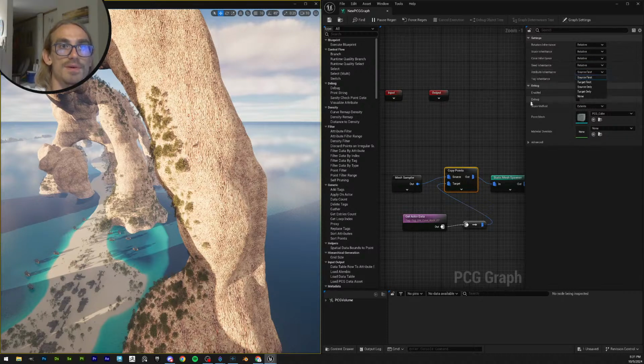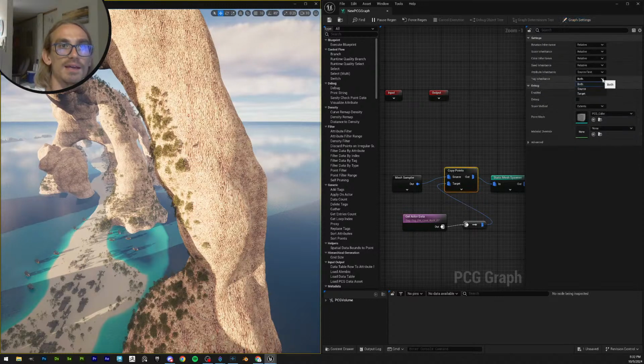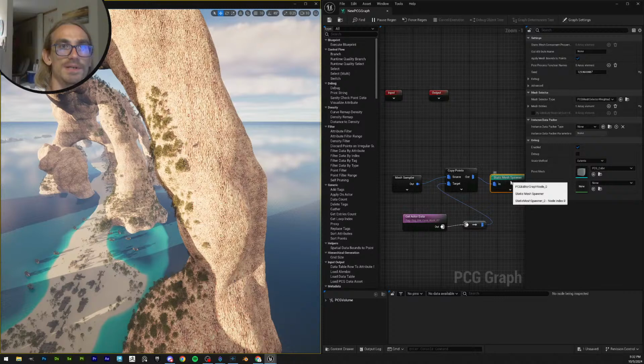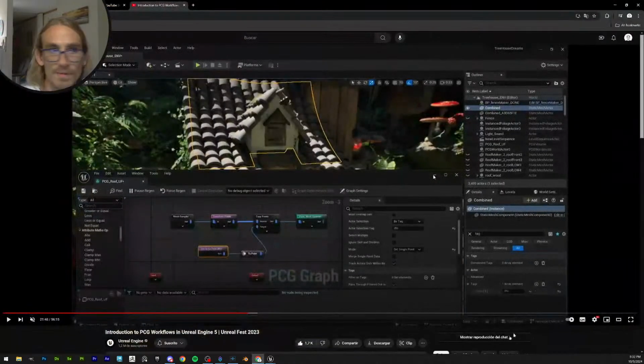And there's one option I'm missing, which is the single one, and it's tag. Where was it? I totally forgot. Where was that option? Get single point. So mode, get single point.